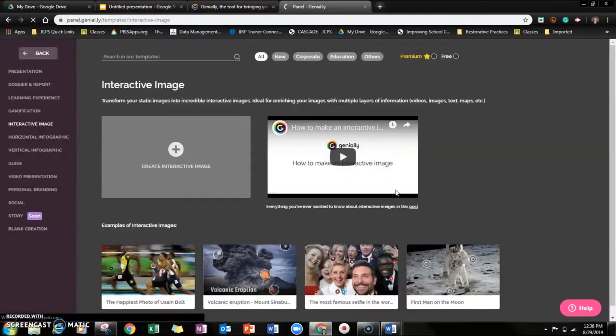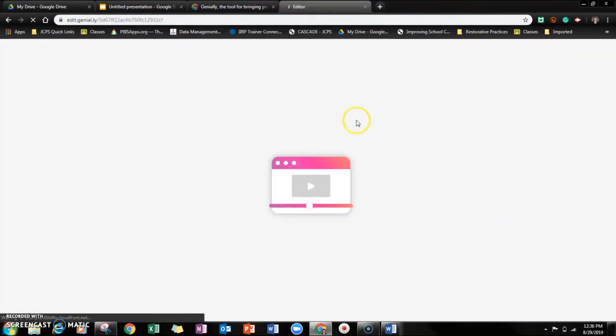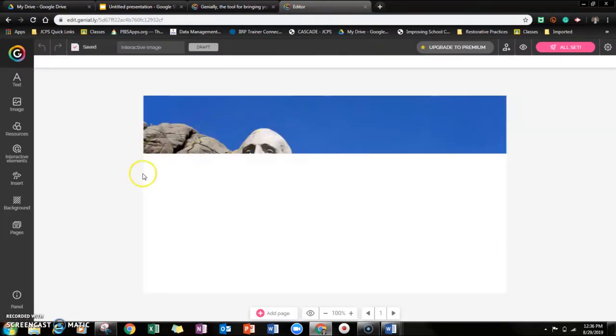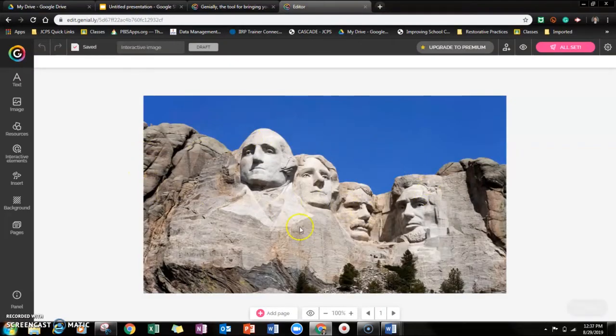The wonderful thing about an interactive image is using this picture that I have about Mount Rushmore, I can take all the information that I did in my research and I can put it on this picture in an interactive way that allows me visually to see what I've done in my research, but then also interactively, as I will show you in just a minute. So on the left-hand side, you've got a lot of different options.